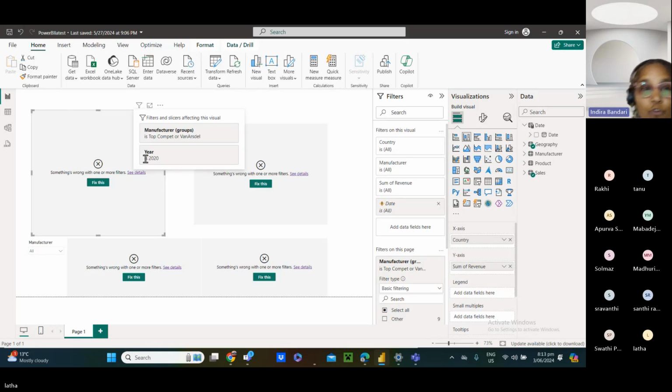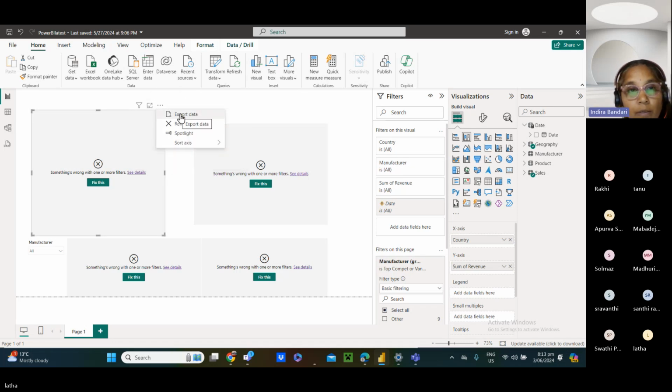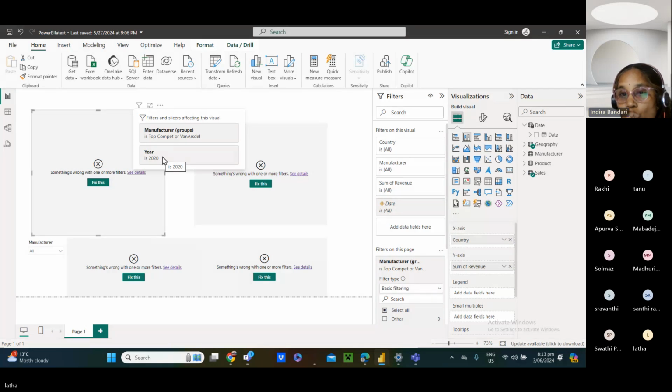That the date should not be there, but here is okay. So maybe there is a no. It says that the year is 2020. 2020. I think by mistake you must have selected that. So that's why.